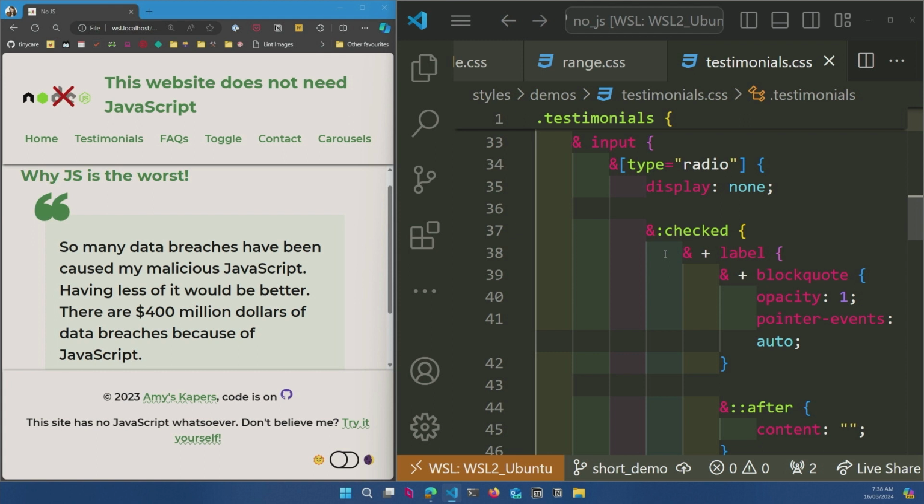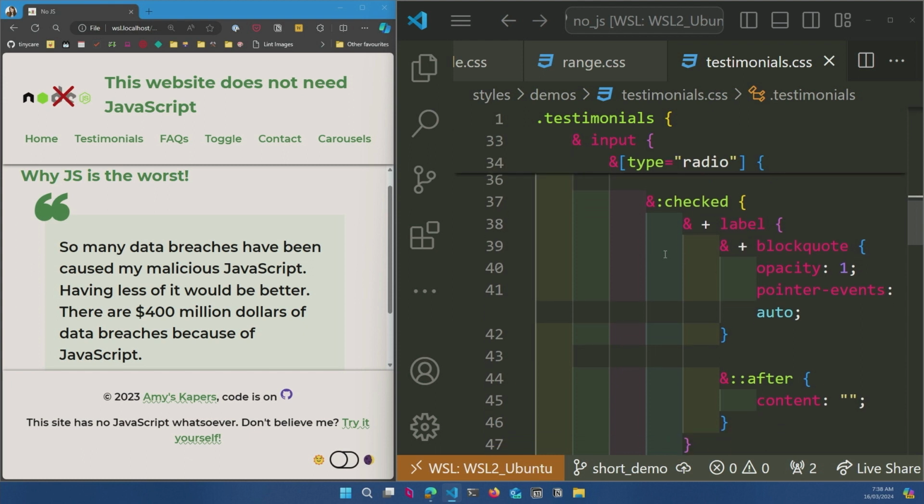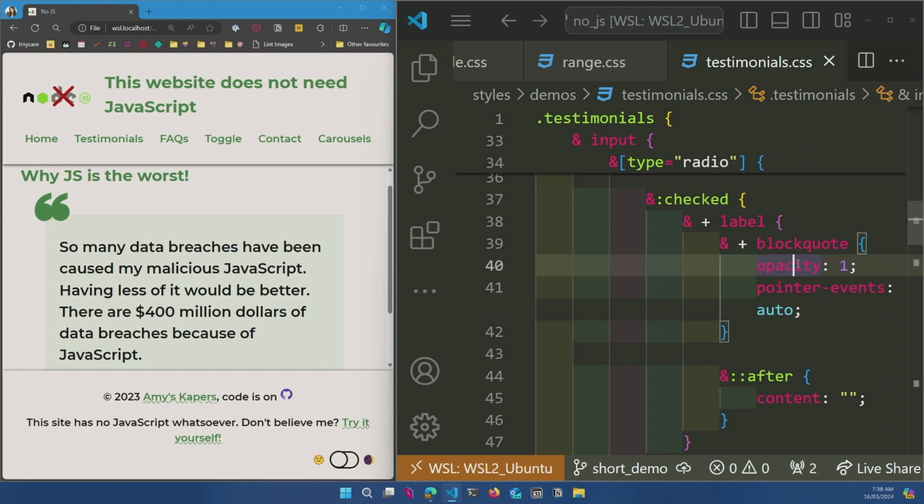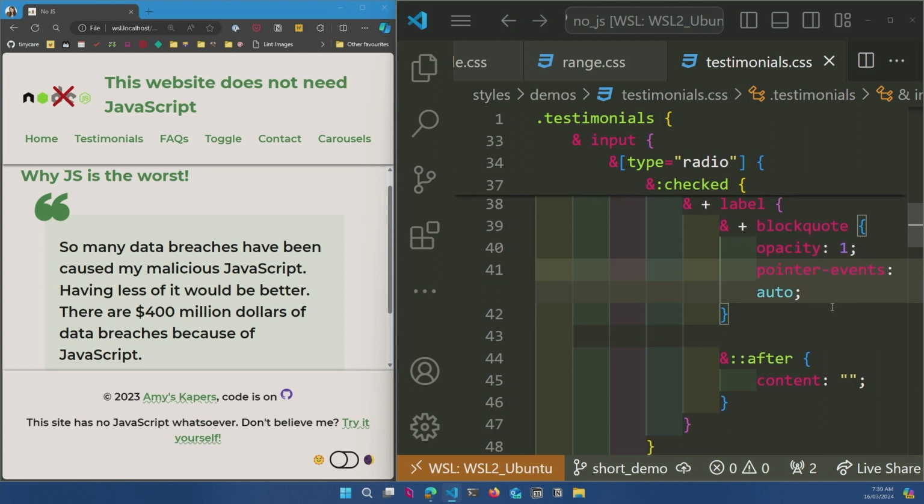But then I'm going to check if that input is checked. I'm going to style the label. So I have a radio input and then I have a label and then I have a block quote. If the radio input is checked, I want to get the label that's directly next to it. Then I want to get the block quote that's directly next to that. That's the testimonial that is assigned to that radio input. And I want to set the opacity to be 1 because I've hidden all of the other ones. And I want to turn on pointer events again because I've hidden all the other ones.